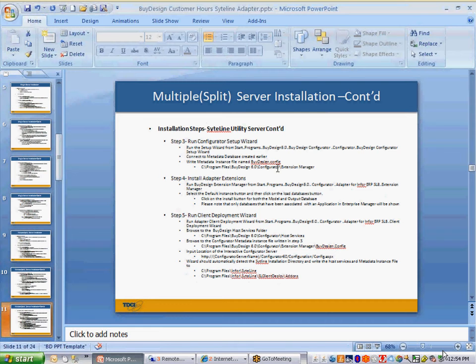Okay, except we're going to write the bydesign.config instance file to a different location, because last time we wrote it to the ByDesign 6.0 configurator server, and since the server is not installed, we're going to write it to the extension manager folder. But that's the only difference. It's going to be pretty much the same thing. Then we're going to install the adapter extensions, and then we're going to run the client deployment wizard again.